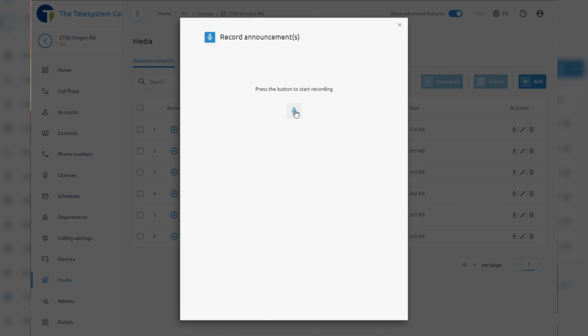Click on the microphone to begin recording. Speak clearly into the microphone and only say what you want your callers to hear in the message. Press the stop button to end recording. Review the message by playing it back. If you want to keep the message, provide a name and then click Save.